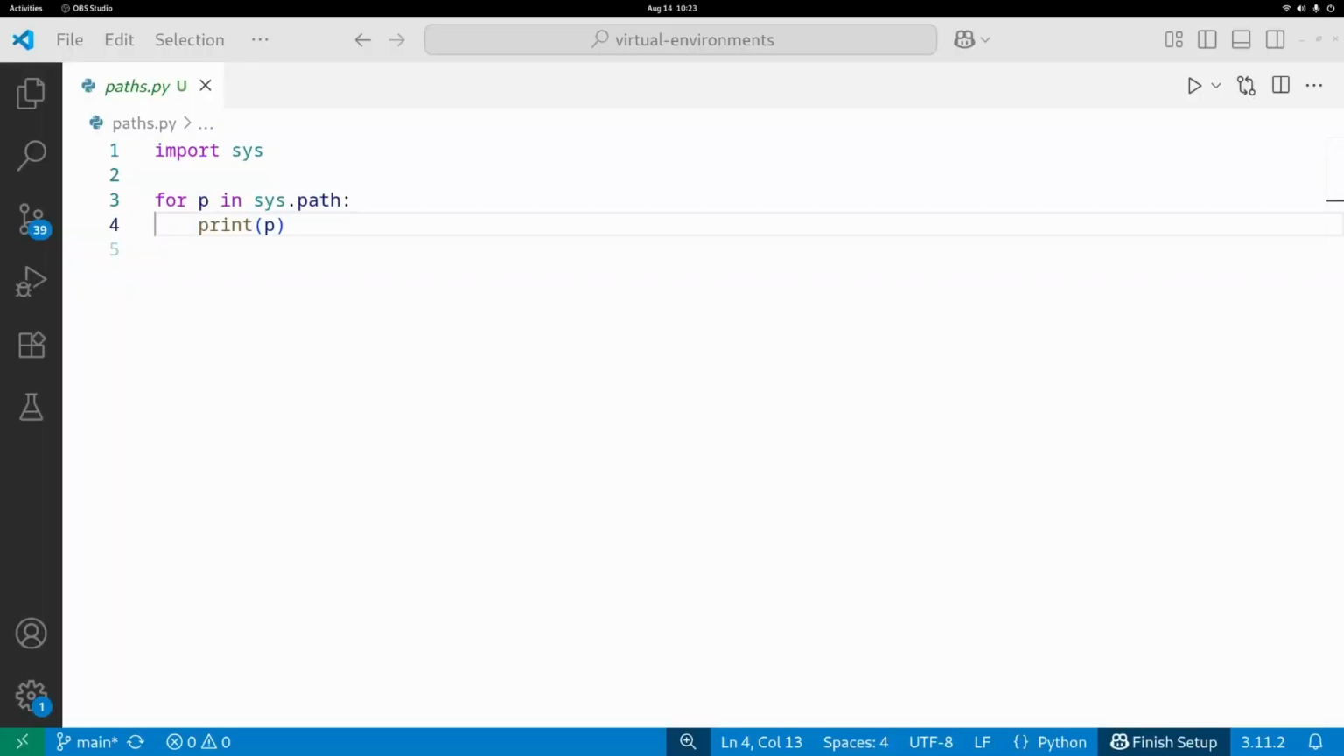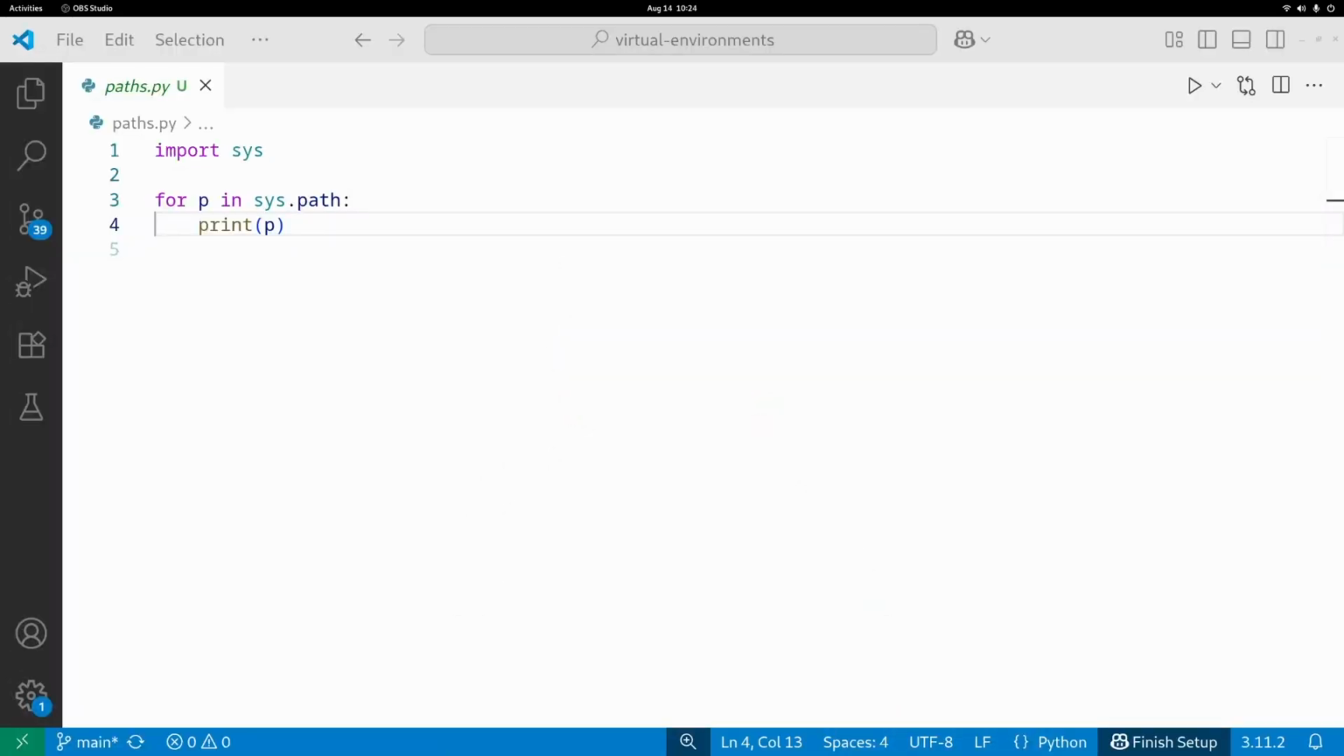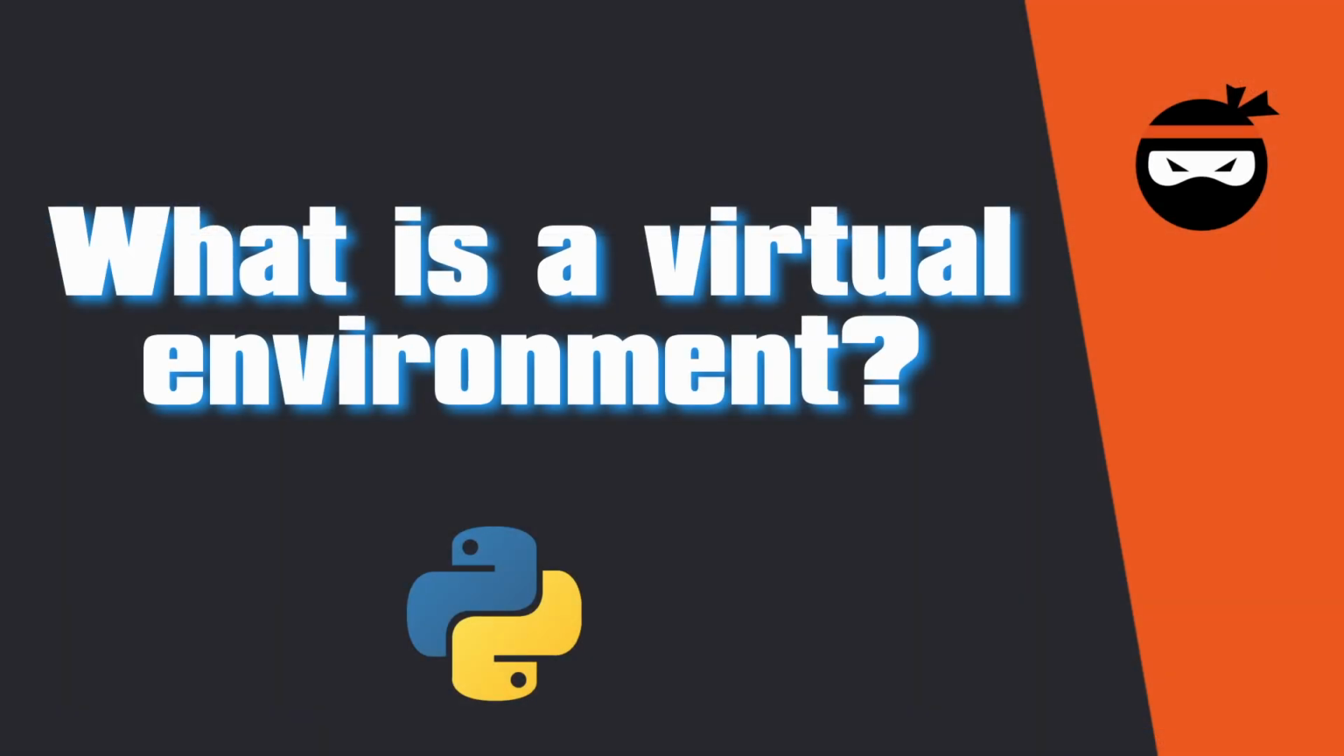Today I'm going to present you a concept which might save you time and speed up your development workflow. This concept is so simple and powerful that if Queen Elizabeth had known about it, she might still be alive today.